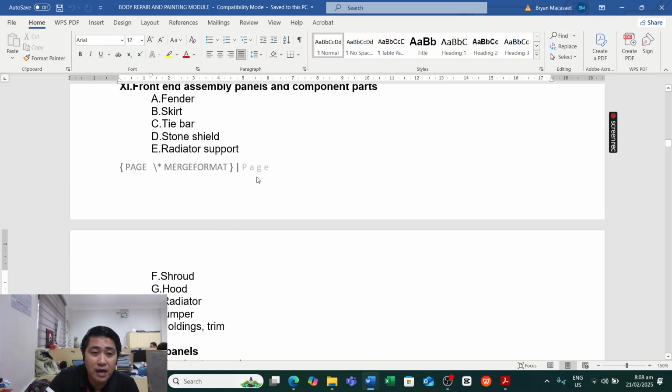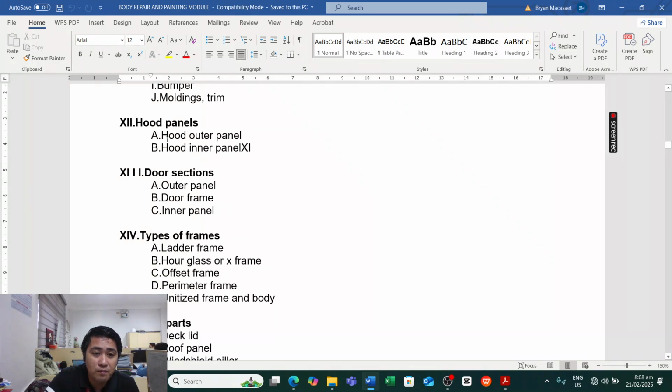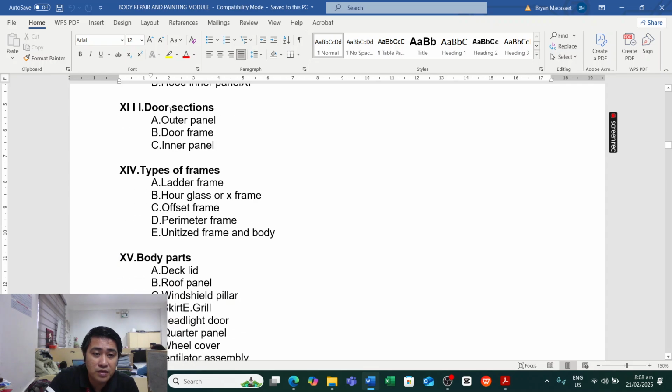So kanina naman napakita natin din sa body parts yung sinasabing itong components. So under hood panels, we have the hood outer, hood inner. So under door section, we have outer, door frame and inner panel. Yung types of frames, I think na-discuss na rin natin nung last time. Napakita ko na sa inyo yung images nito. Yung ladder type, hourglass, offset type, perimeter frame, and unitized frame and body.